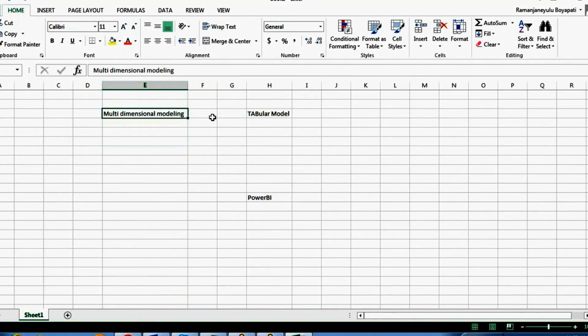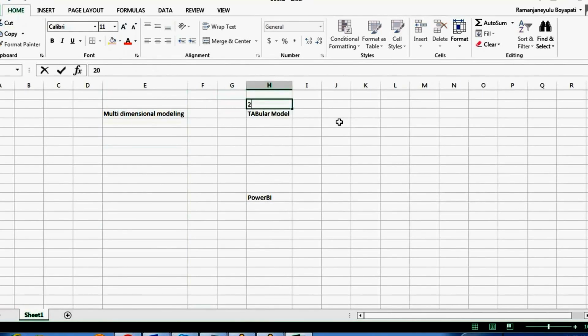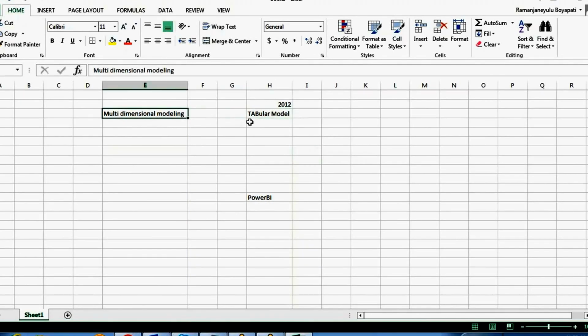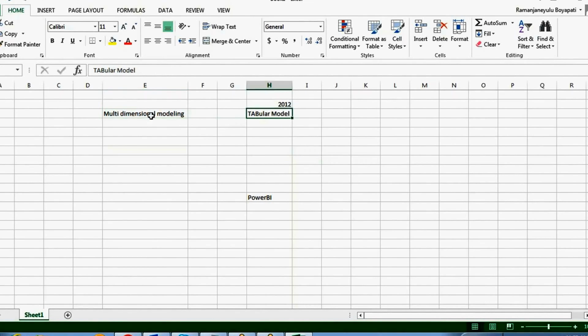This multi-dimensional modeling we have had in the SQL Server BI software since almost 2005, and the tabular model was introduced only in 2010. So earlier we didn't have any tabular model. You know very well, right? So where are we going to create this multi-dimensional modeling and where are we going to create the tabular modeling?